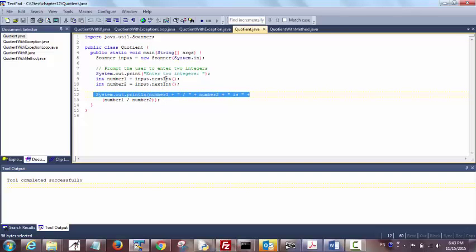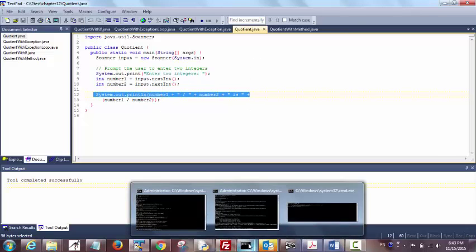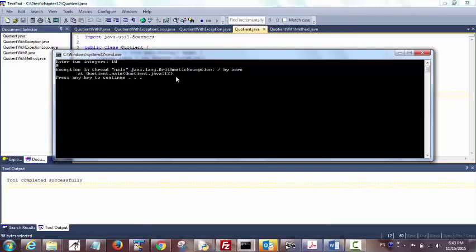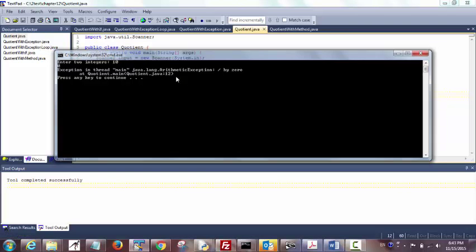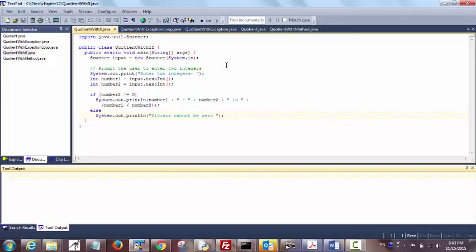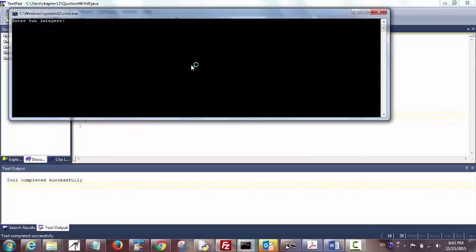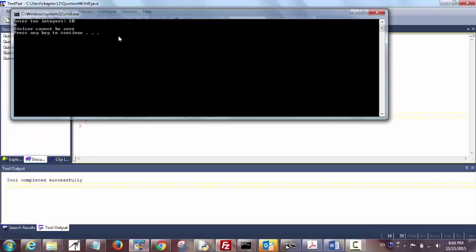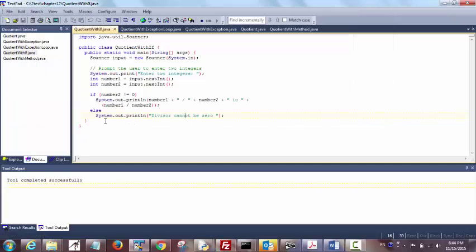So notice there is no way of catching the error, and that's the way Java deals with that kind of error. It just throws an exception of its own, and it's not very graceful. So quotient with if is kind of nice, because if I compile this and run it, again if I do 10 and 0, I'm getting my own message that says divisor cannot be 0. And then again, we can always continue with the rest of the program.